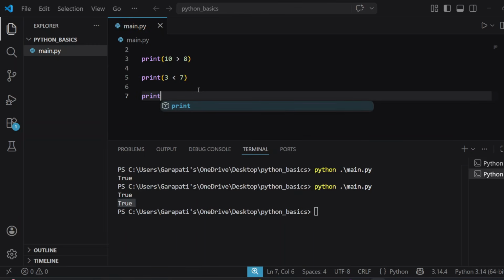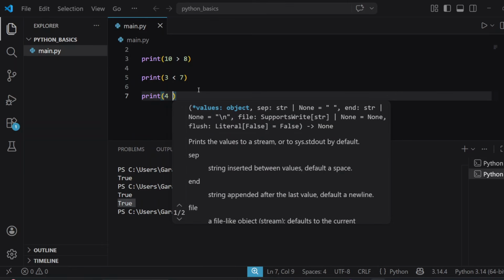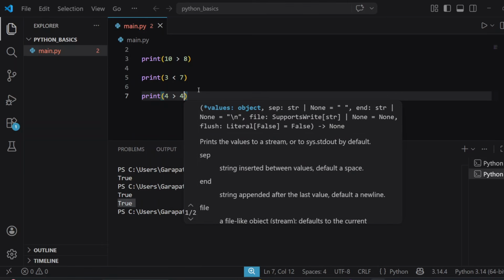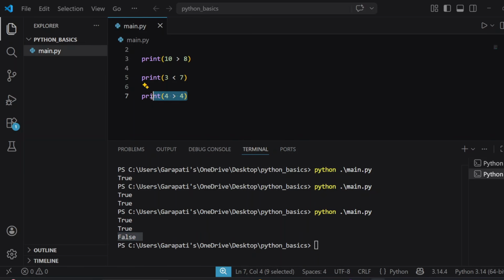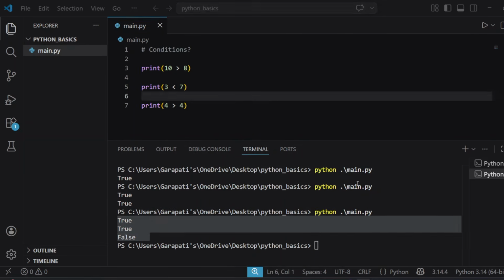Let's check with one more example. 4 greater than 4. It should be false because 4 is not greater than 4, it is equal. Now let's run the code. False, which means 4 is not greater than 4, it is equal. These true or false values help Python decide what to do next.